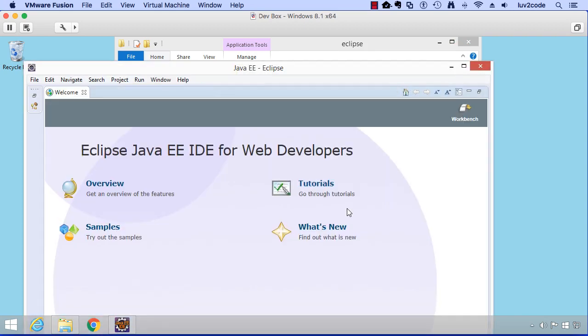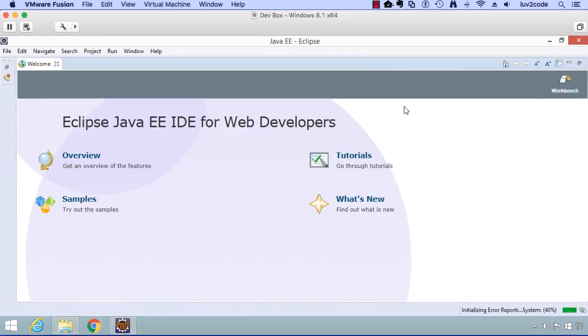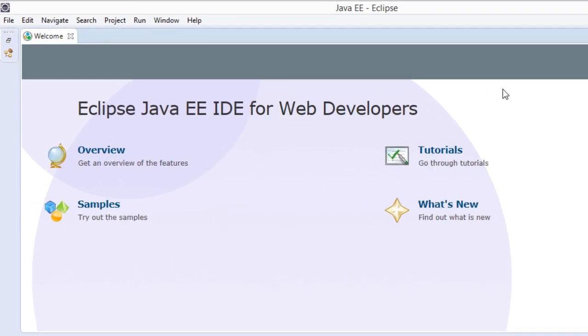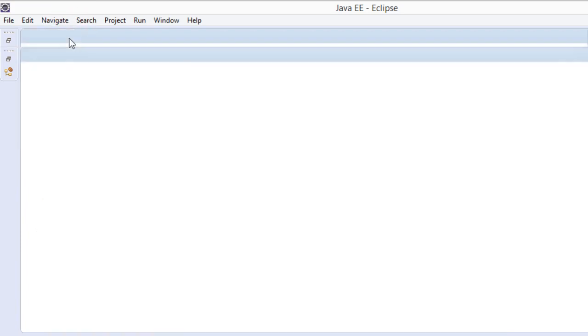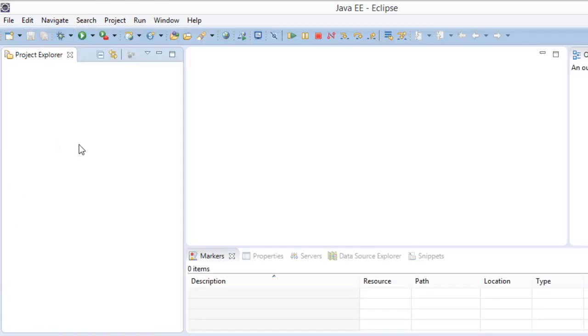Okay, great. So here's our welcome screen. So they have an overview, samples, tutorials, what's new, so on. At this point, I always like to make sure that I'm using the correct version, or I downloaded the right version, the Eclipse Java EE IDE. Again, we need to make sure we have the Java EE version because it has built-in support for Java web applications. All right, great. So you can go ahead and close this welcome window here. Just click the X at the top left, and there it is.